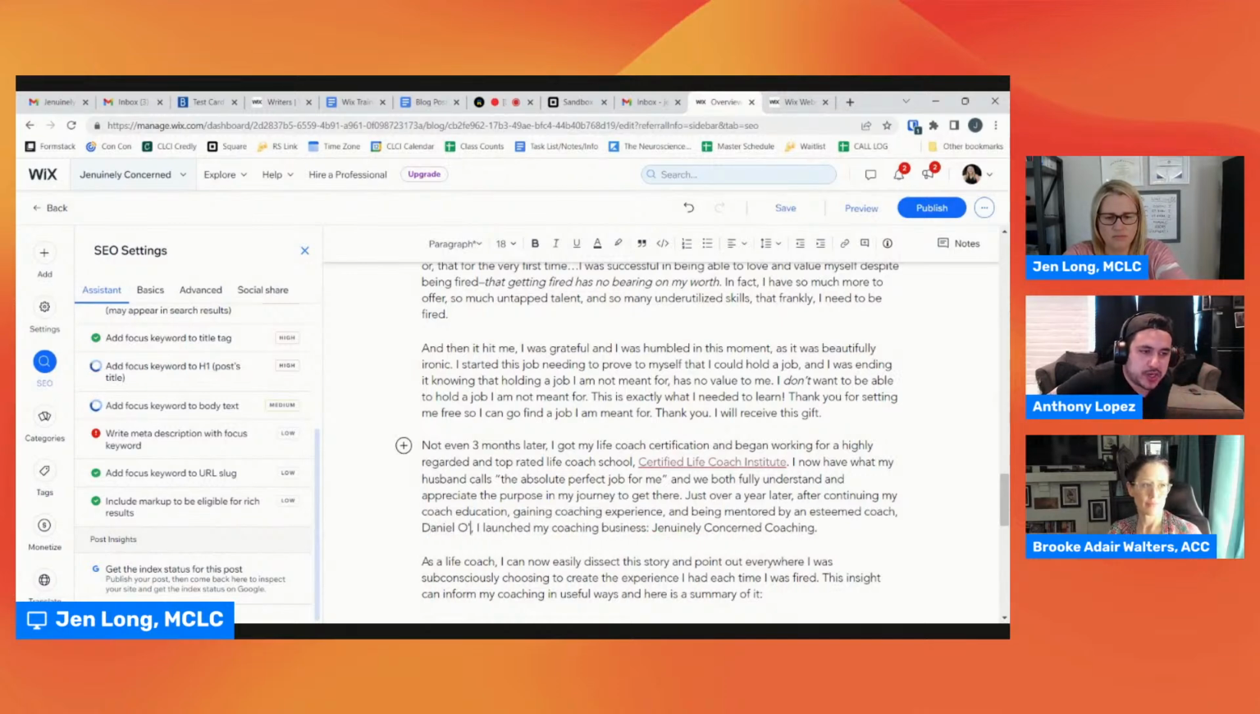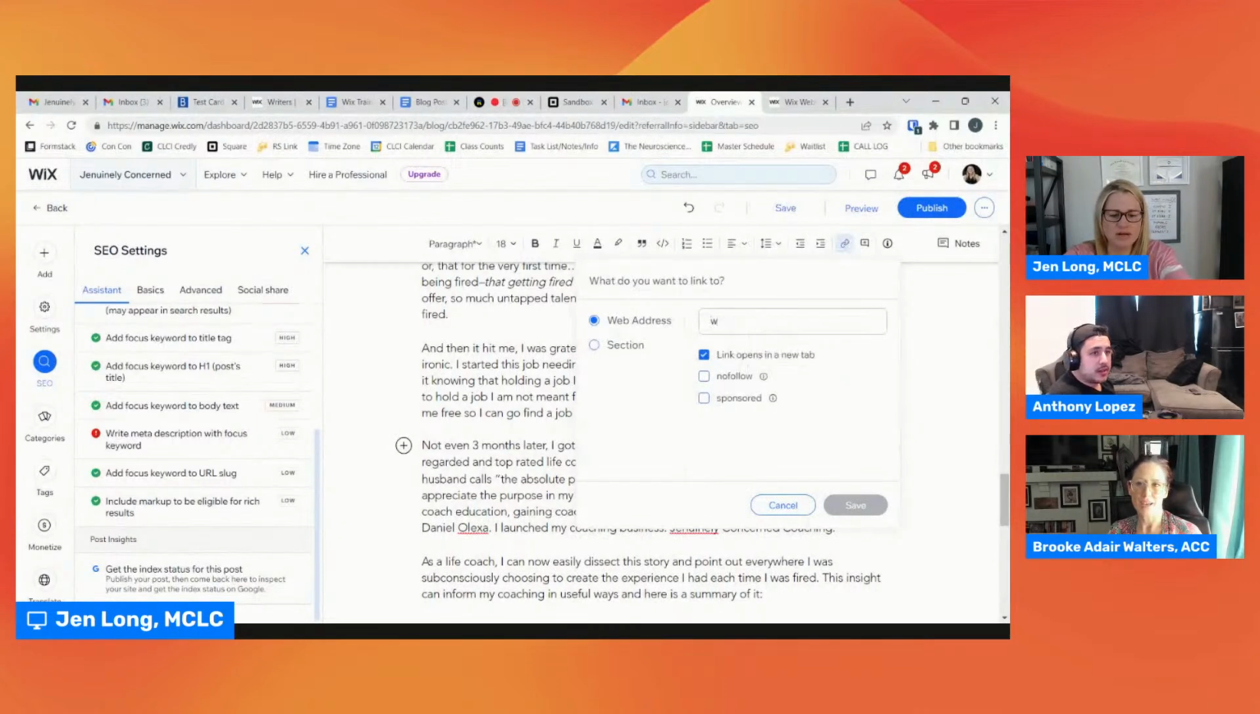Because there's no point in trying to hide that information. You're only hurting yourself by doing that. Okay. And then link to Dan's website from Daniel Lexa. Daniel Lexa PCC, by the way. ACC? MCC. MCC. Yeah, you're right.